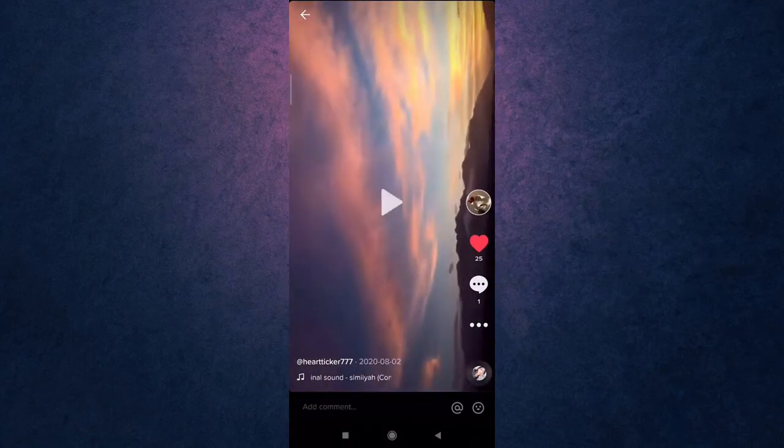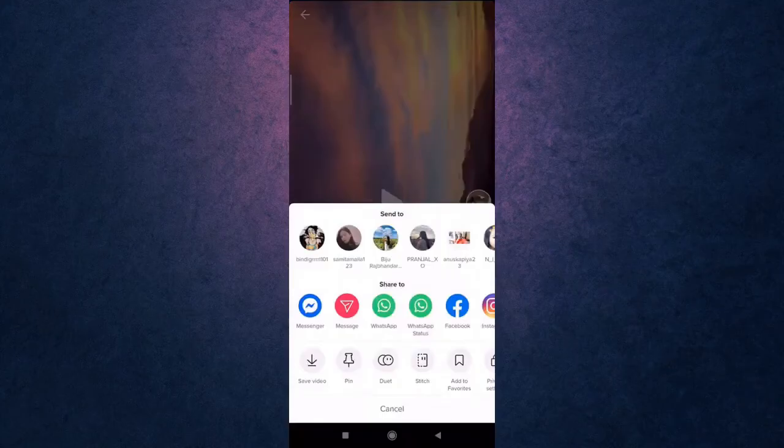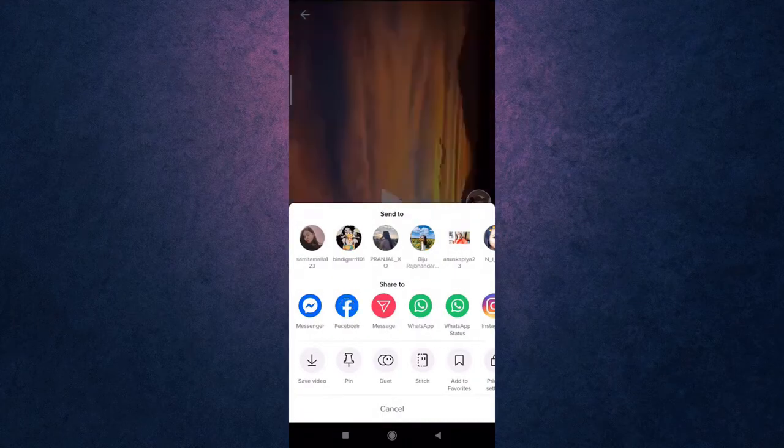After you have selected the video, on your right hand side you'll see a three-dot menu icon. Tap on it. A pop-up menu will appear on your screen. Under share to, you'll see the option of Instagram. Tap on it.